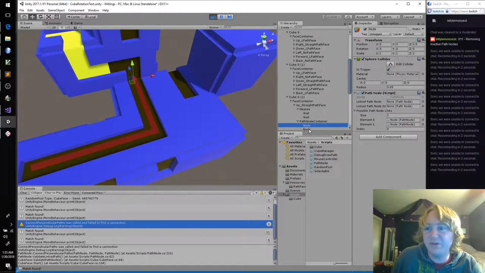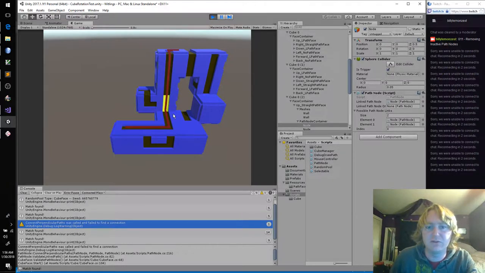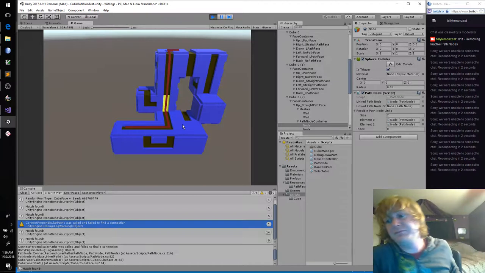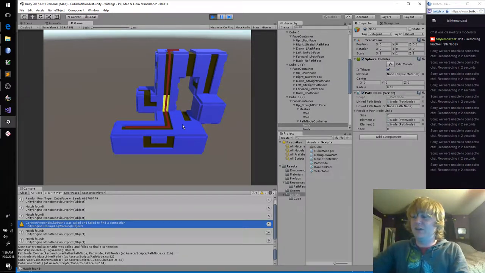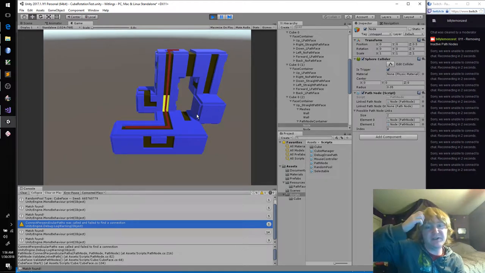Well, I think this might be it for today. This has two path nodes, but nothing is linked. Thunderbutt. Hey now. Okay, yeah, we still got a few bugs in here. So I think that's what we'll do next time.